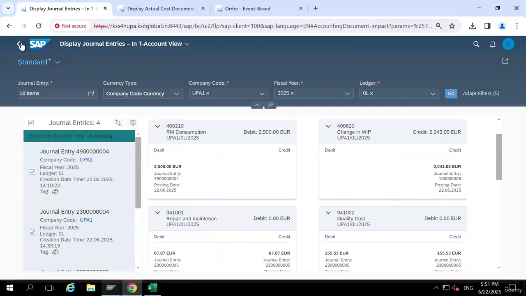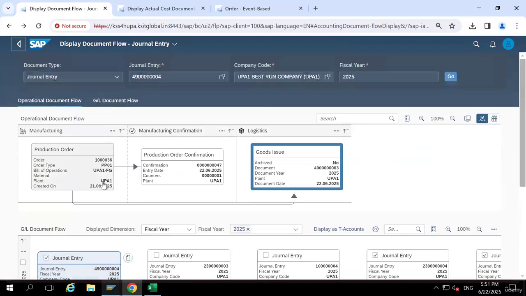Understand? These are the two types: one is the operational flow, document flow. Second one is this one. Operational document flow means where is the starting point? How is the system going to generate production order confirmation? This one, and how goods receipt happens. All that we can see here.